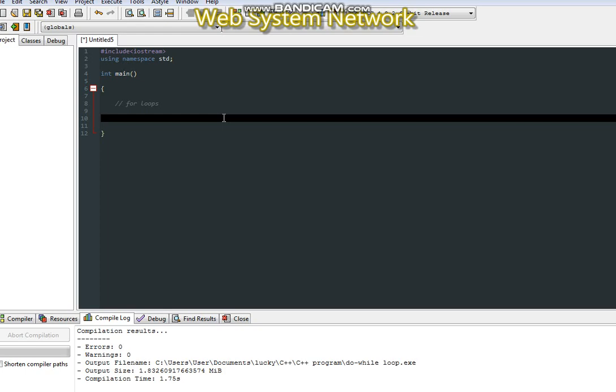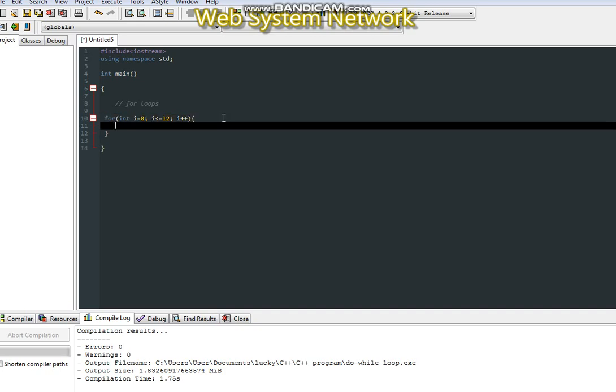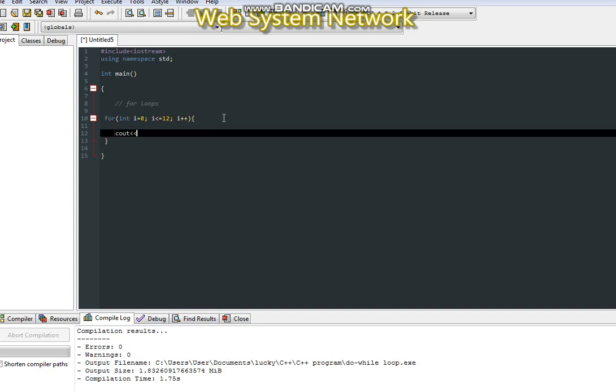So the general format of a for loop is: for, int i is equal to 0, i is less than or equal to 12, and then i plus plus. What this means, just a minute, you can just write and I'll explain. By the way, let's just say web system network, and then we'll terminate that as well with endl.